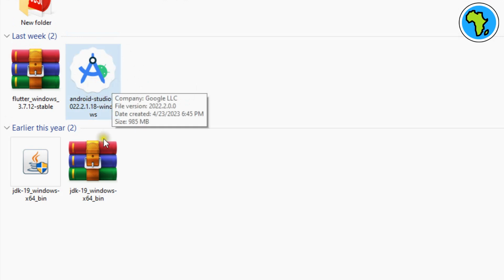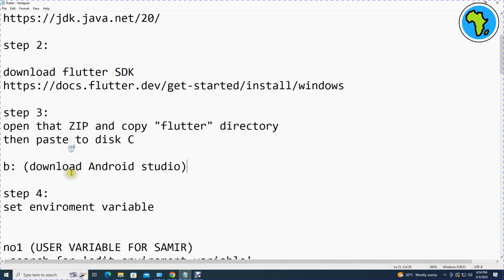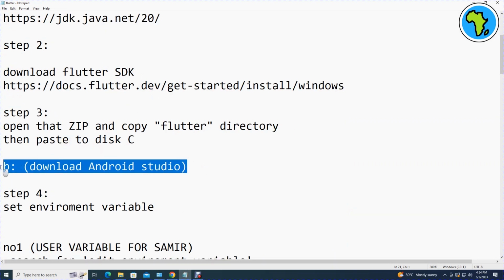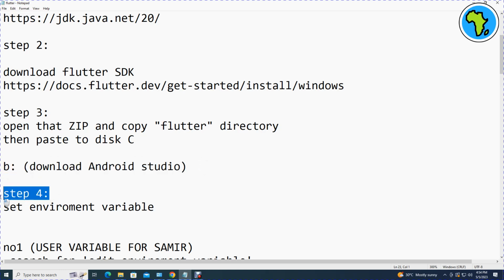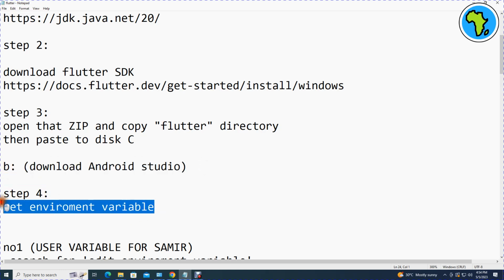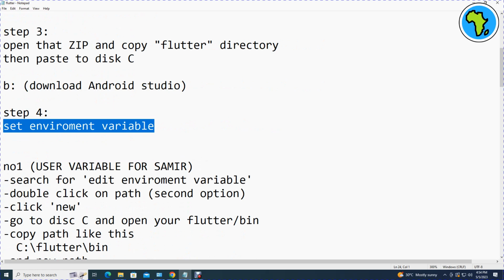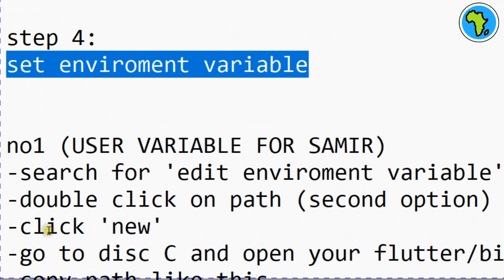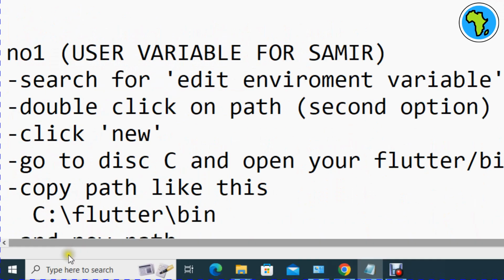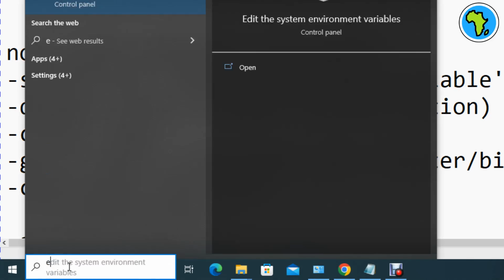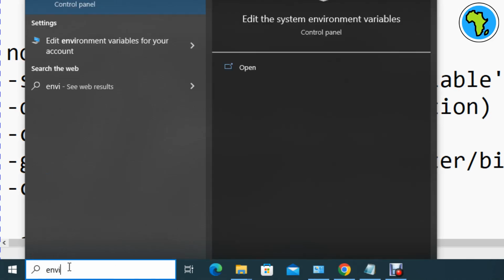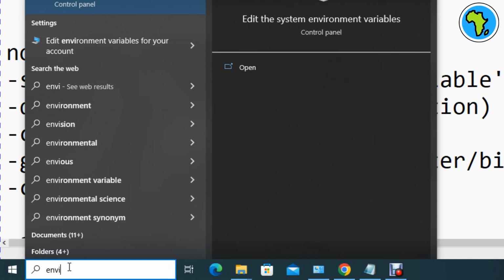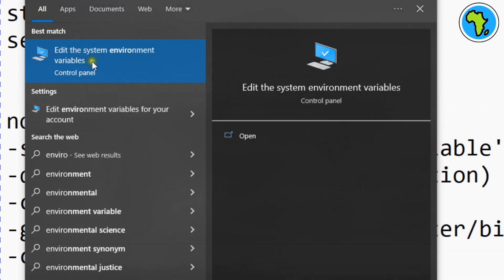Now another step is after downloading Android Studio na baada ya kufanya installation ya Android Studio, now step number 4, set environmental variable. Come to desktop start button, then andika environmental. Click edit system environmental variables.